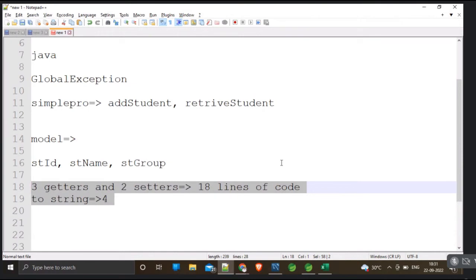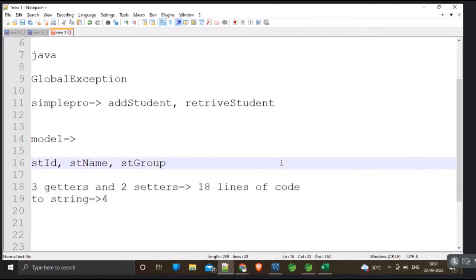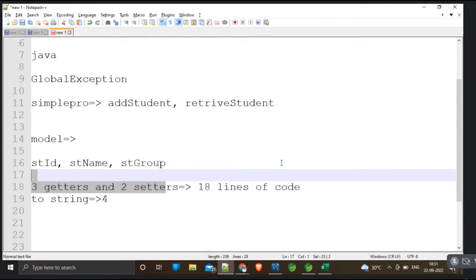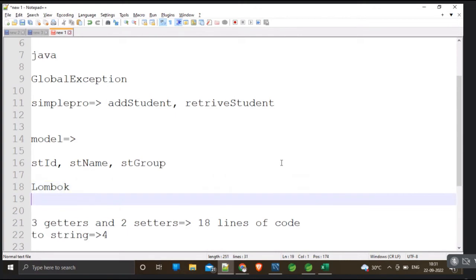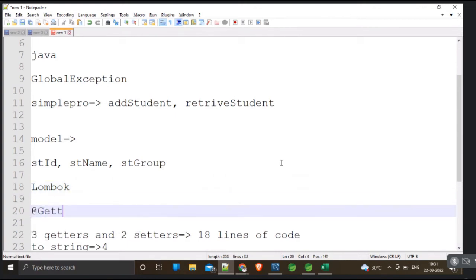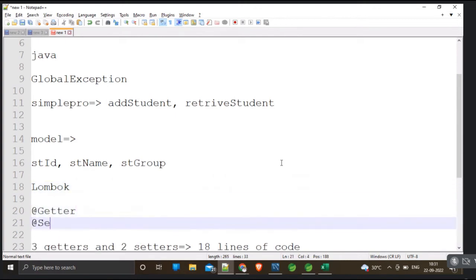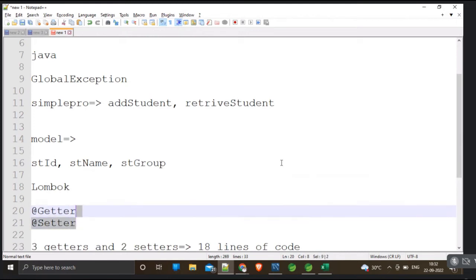Now if you are using Lombok, there is no need to write getters and setters. Lombok has one annotation like Getter and one annotation like Setter. So we can add the Getter and Setter annotations to the class. When we add the Getter and Setter annotations, it automatically creates everything.